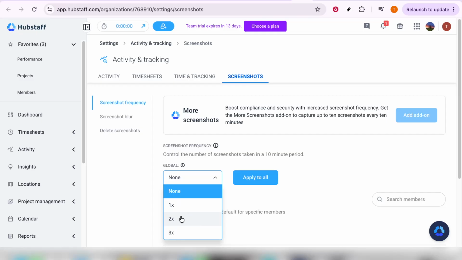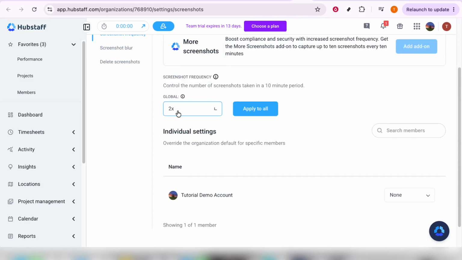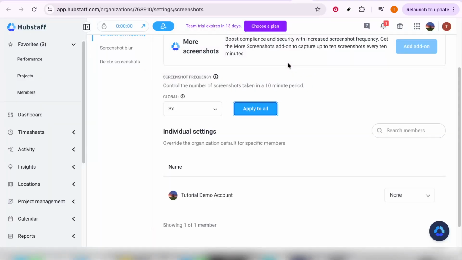Inside Settings, go to Screenshot Frequency. This setting controls how often Hubstaff takes screenshots during tracked time. It's an important option because if screenshot frequency is set incorrectly, screenshots may not be captured the way you expect. When you find screenshot frequency, click on it to open the available choices. You should now see a list of options for how frequently screenshots can be taken.